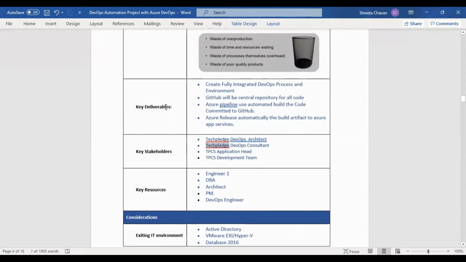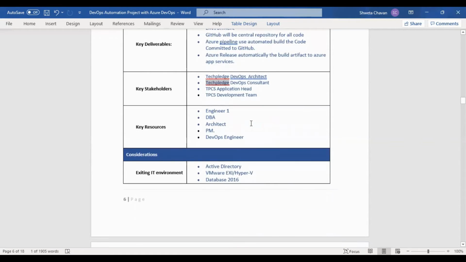So these are the key deliverables. Create a fully integrated DevOps process and environment. GitHub will be a central repo for all that code. Azure pipeline will be there for automation. Build the code, commit to GitHub. Then there will be a release pipeline to automatically deploy the build artifact to Azure App Services.